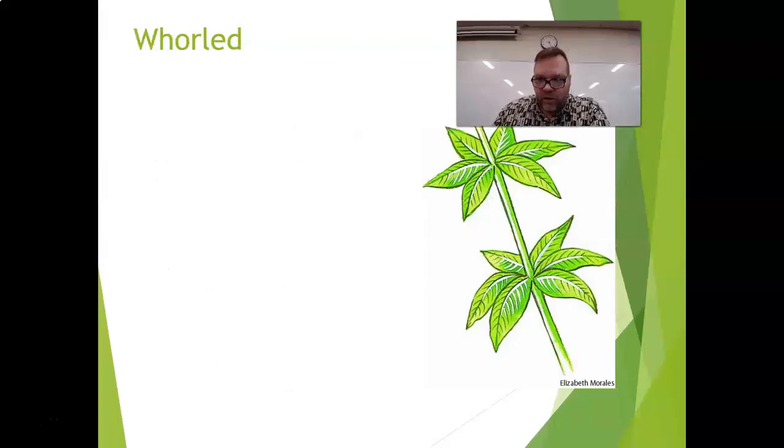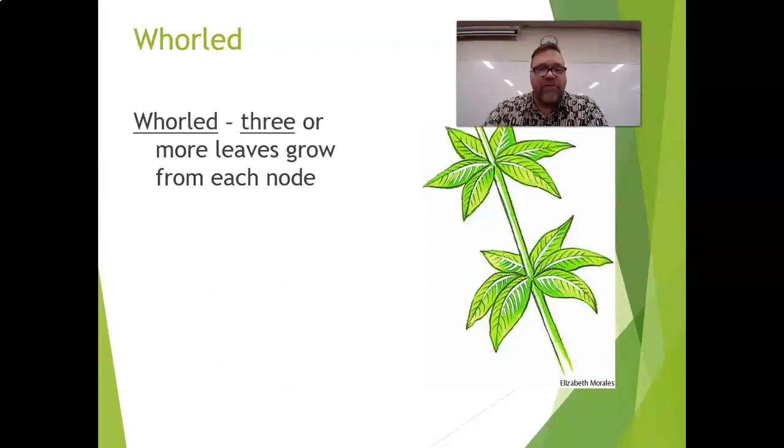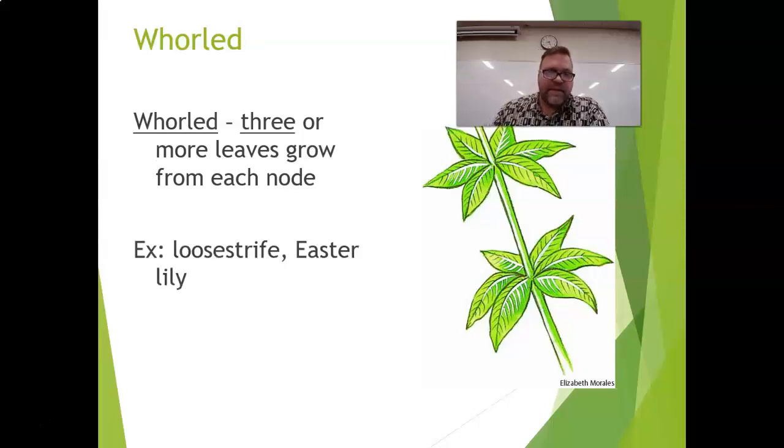We also have something called whorled. Whorled, you have 3 or more leaves grow from each node. Examples would be the loosestrife or the Easter lily.